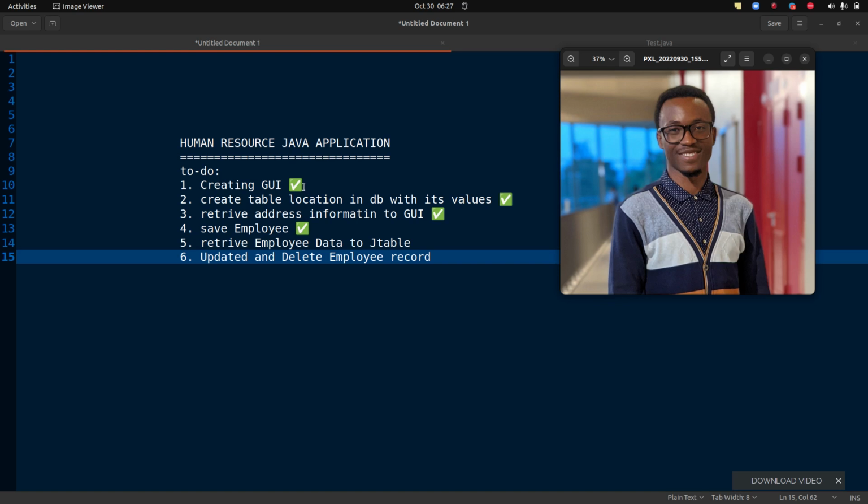In the last part we just created a sample graphic user interface on the application layer. We implemented some business logic layer, whereby we were able to retrieve data from our location DB, creating a table in the location DB and then putting in its rows or records. We also retrieved the address information to be visible in the GUI.